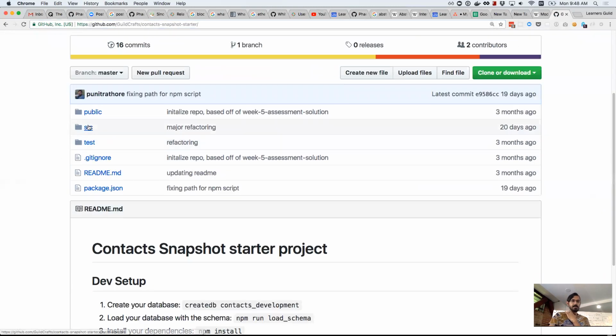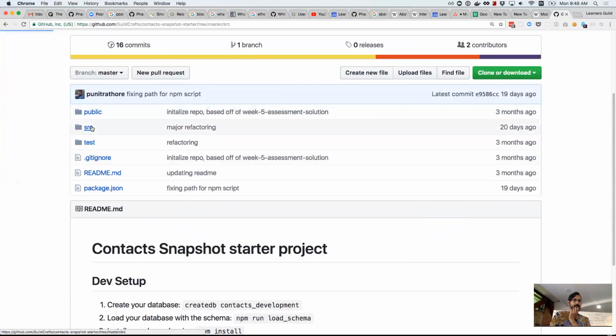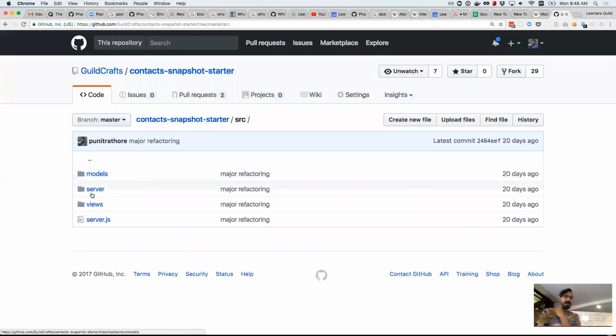In my directory, I like to organize it as source and test at the top level, and then public is for all of my static files, like CSS and images, stuff like that. In my source folder, I have the models folder and the views folder, and the server sort of represents the controller layer. So it's MVS in this case, not really MVC.